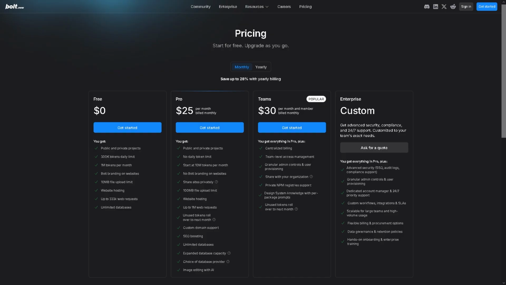This plan is ideal if you want to sell websites to clients, build SaaS tools, create monetized web apps, run affiliate websites, offer digital services. Removing Bolt branding and adding a custom domain alone makes this plan much more professional. This is where you start thinking like a business owner.